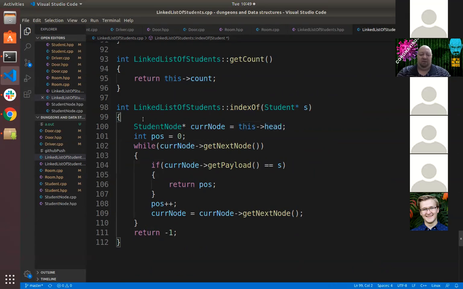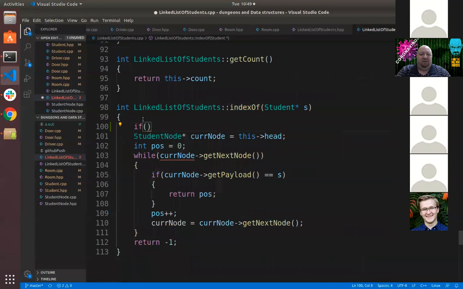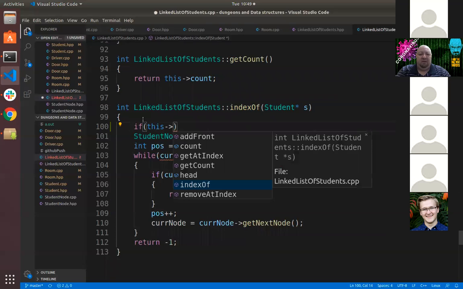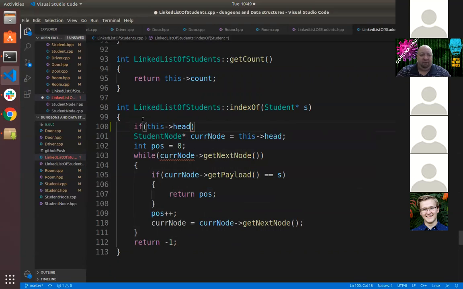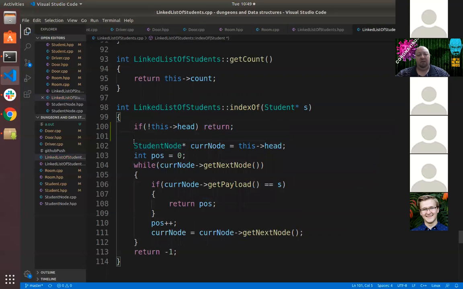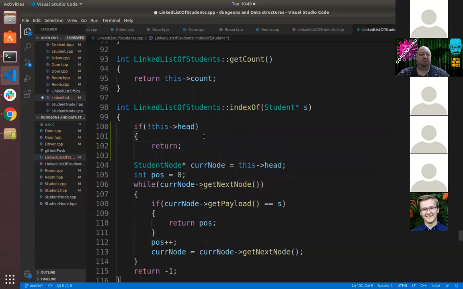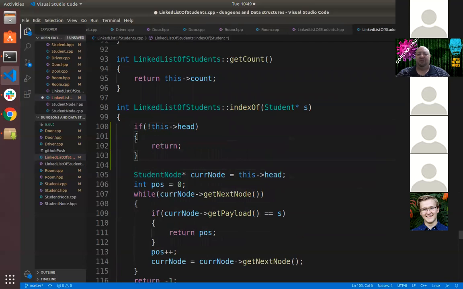So if we could just ask a statement here: if not head, return. Technically, I didn't need the curly braces since I just have one thing. So if head is equal to null, meaning I don't have anything here, actually, I need to return a value. So I can return a -1. It wasn't found in there if it's the empty list.